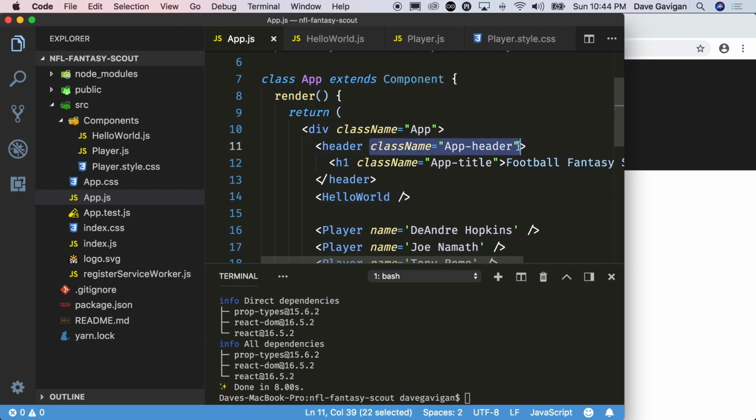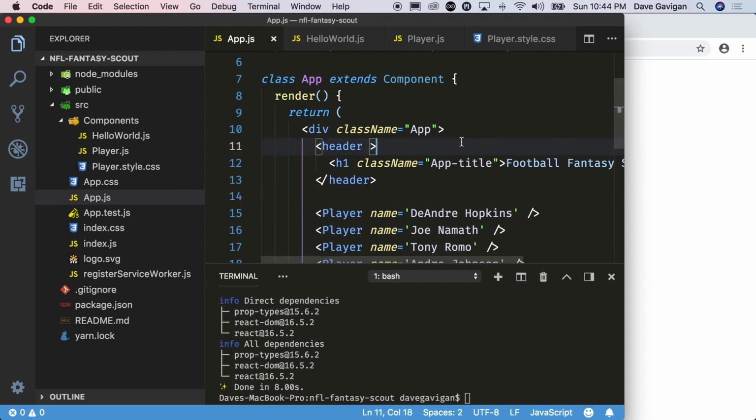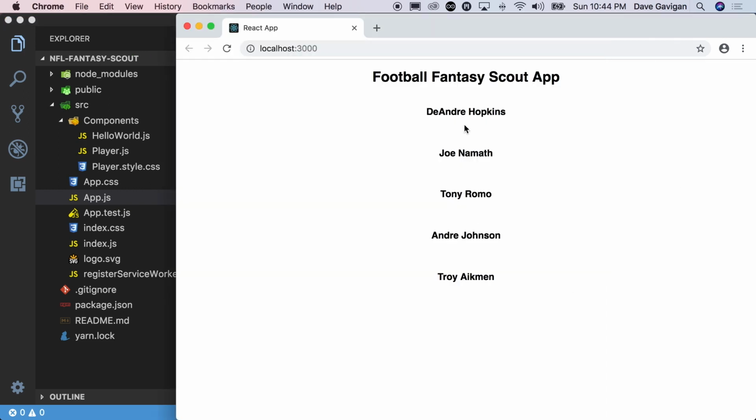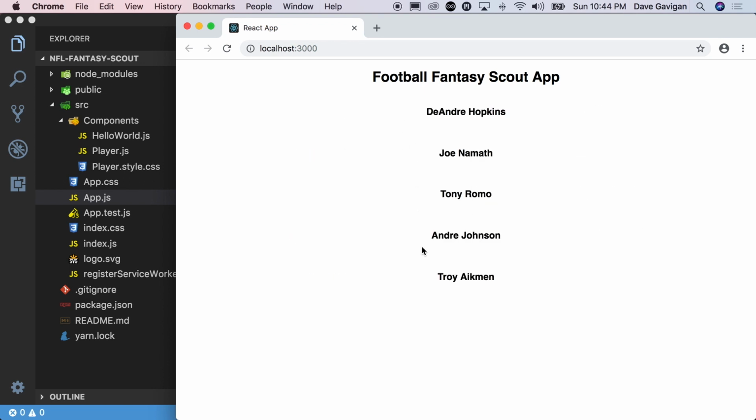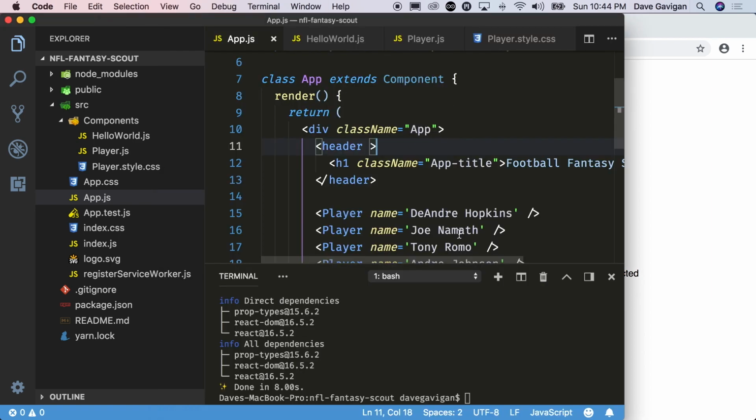Okay, so our application is starting to take a little bit of shape. We made a couple different components. We have the functional component, we have the class component with state in it, we're passing props around, we've got some CSS loaded in, but we still have lots of work to do, so we'll continue on this application in the next video.